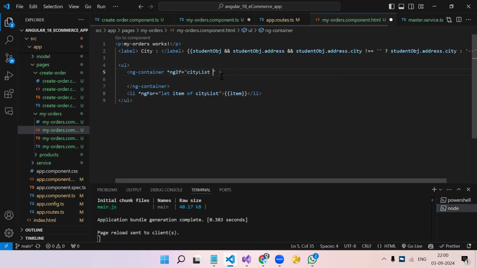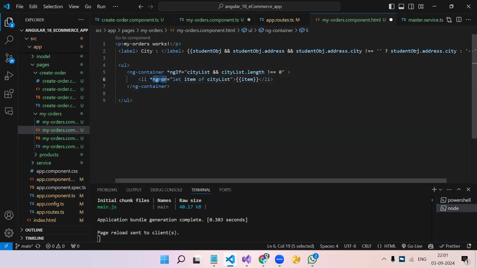or first, city list is there and city list dot length not equal to 0. And inside this ng-container, we will have our li. So before ngFor gets invoked, we have the check already. So this kind of ng-container check we add in case of ngFor. And here also, instead of doing it like this, we can make use of the ngIf also.